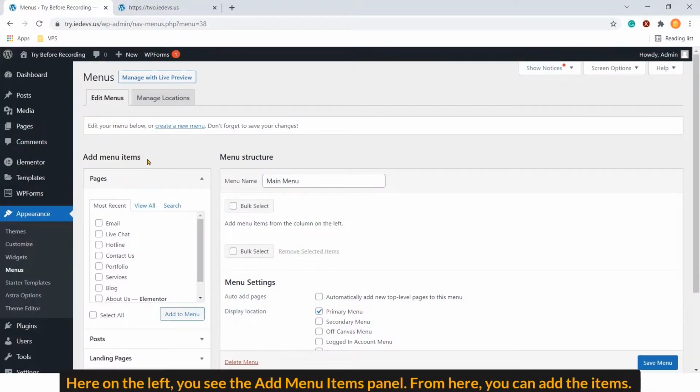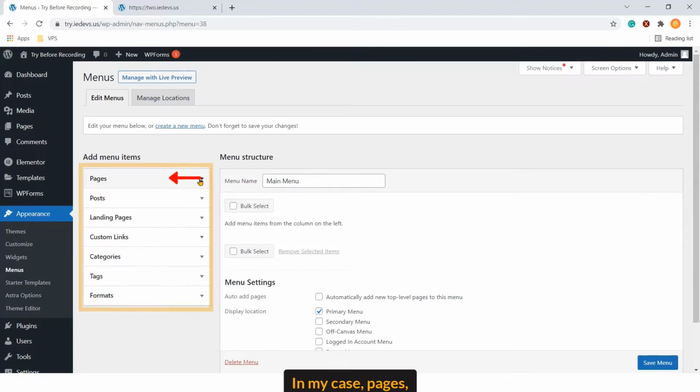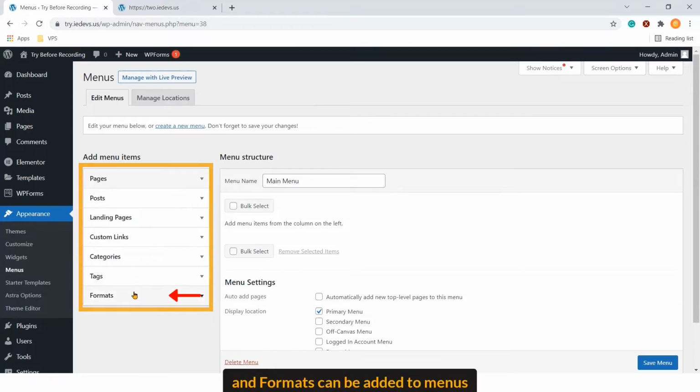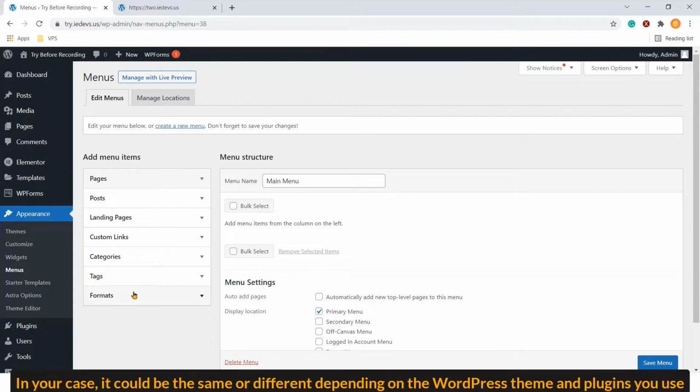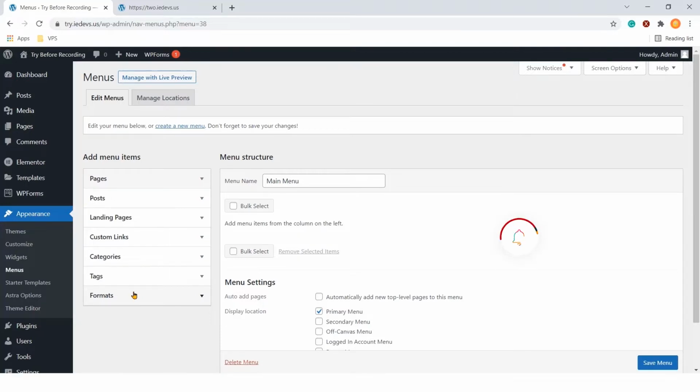Here on the left, you see the Add Menu Items panel. From here, you can add the items. In my case, pages, post, landing pages, custom links, categories, tags, and formats can be added to the menu. In your case, it could be the same or different depending on the WordPress theme and plugins you use.